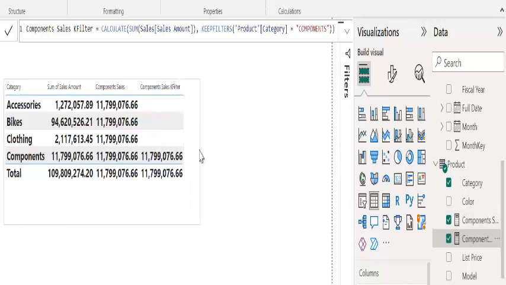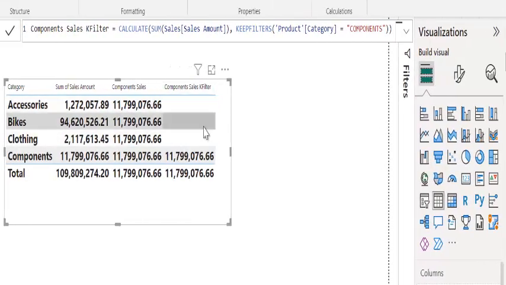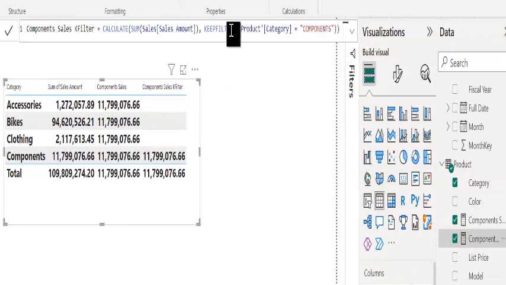Now you can see what Power BI does. The value for that particular category, that is component, Power BI only gives me the value for this. Why? Because I've already put an instruction, a command, that this query should only keep the filter for this particular value. In other words, in the category column, Power BI should keep the filter, but the filter should only be kept for the category known as component.